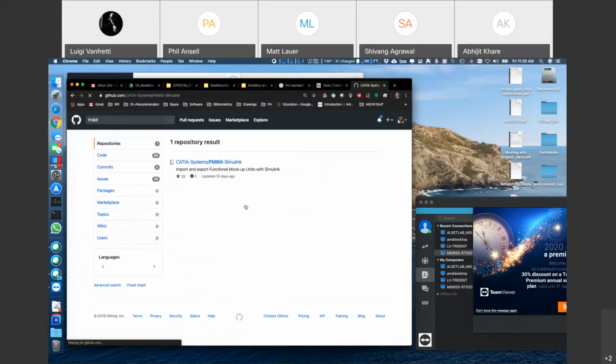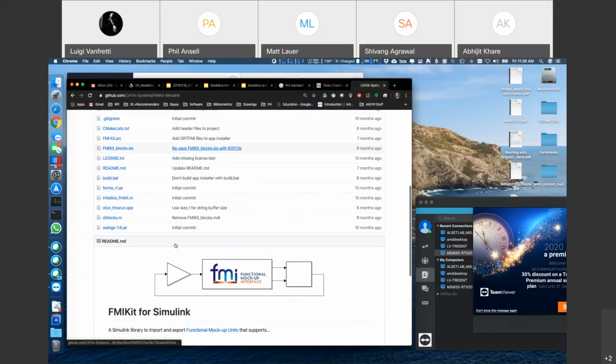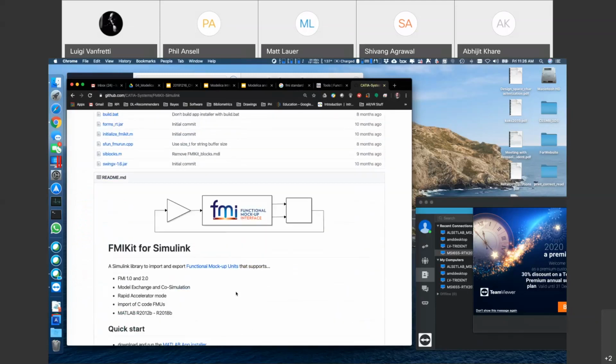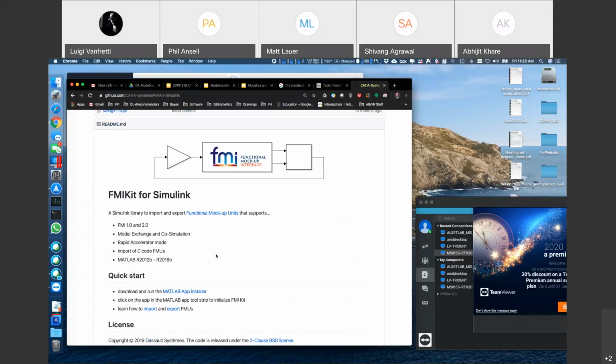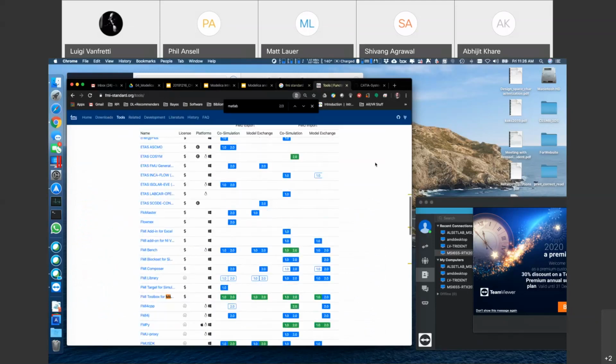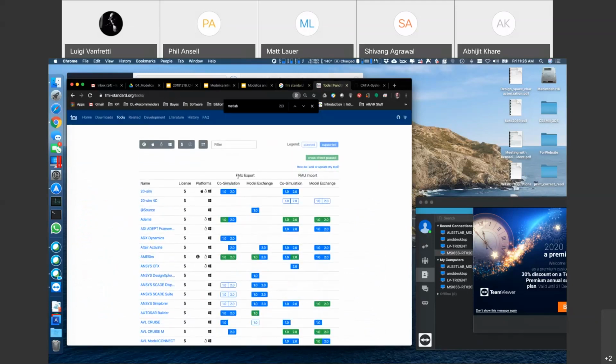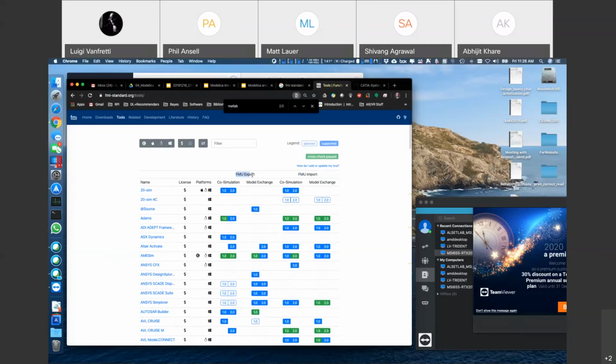It is developed by Dassault Systems, and this gives you more or less the same functionalities. It also allows you to generate FMUs to use in Modelica. So if you go into Simulink and you develop your model, you can use this tool to generate the FMUs to use in another tool, for example. So, going back to your question, you have to be very careful with the tools.